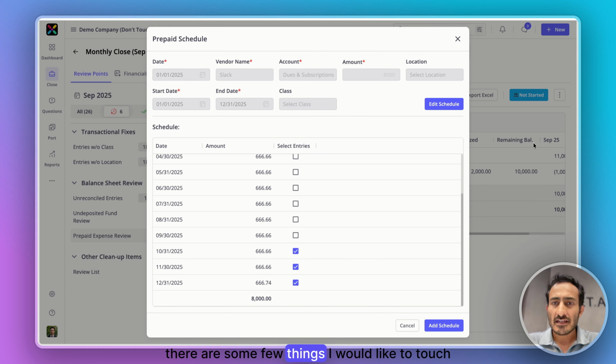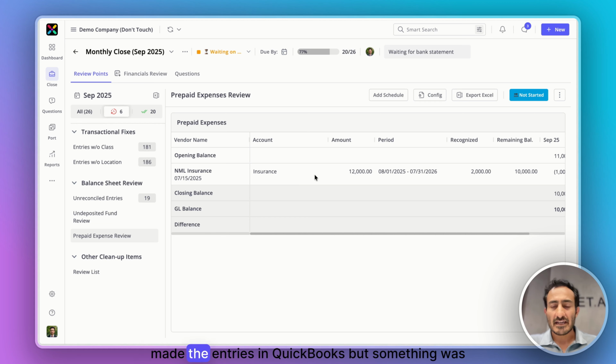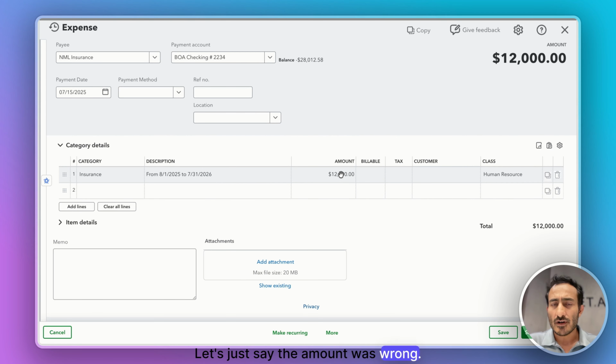Now there are a few things I would like to touch base on. Let's just say you have made the entries in QuickBooks, but something was done incorrectly. Let's just say the amount was wrong. If you just change the amount, it will also update the schedule, and it will also update the recognition entry as well. So you'll not have to worry about it.